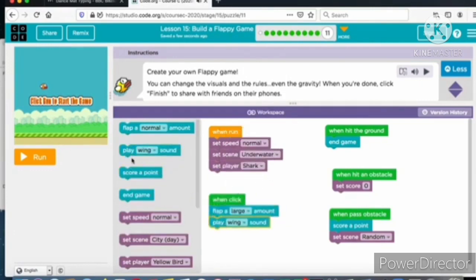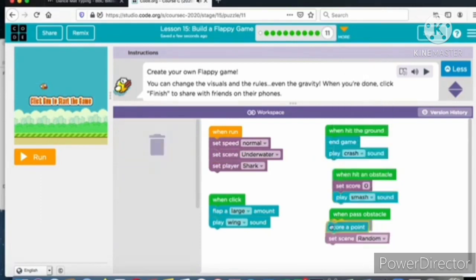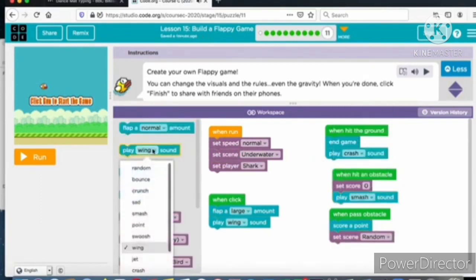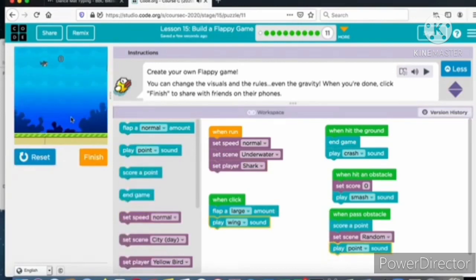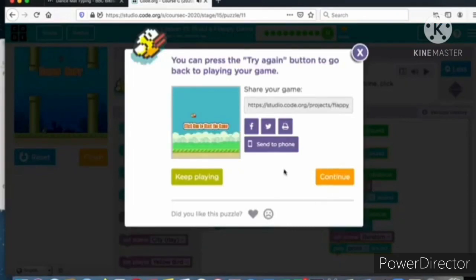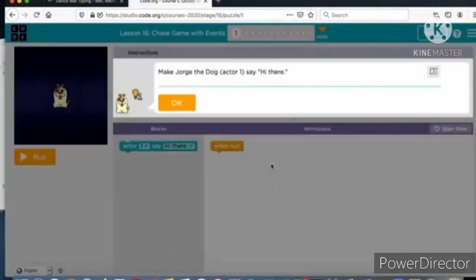When he hits the ground, what do I want to do? I want to play a sound that says crash. When he hits an obstacle, what do I want to do? I want to play a sound that says maybe smash. When I pass an obstacle, what do I want to do? I want to play a point. Okay, so you can make all sorts of interesting things here now. You've got a shark here. Okay, so you could do your own Flappy game there, and you're going to create it however you want. Okay, so that's our lesson for this week with code.org.